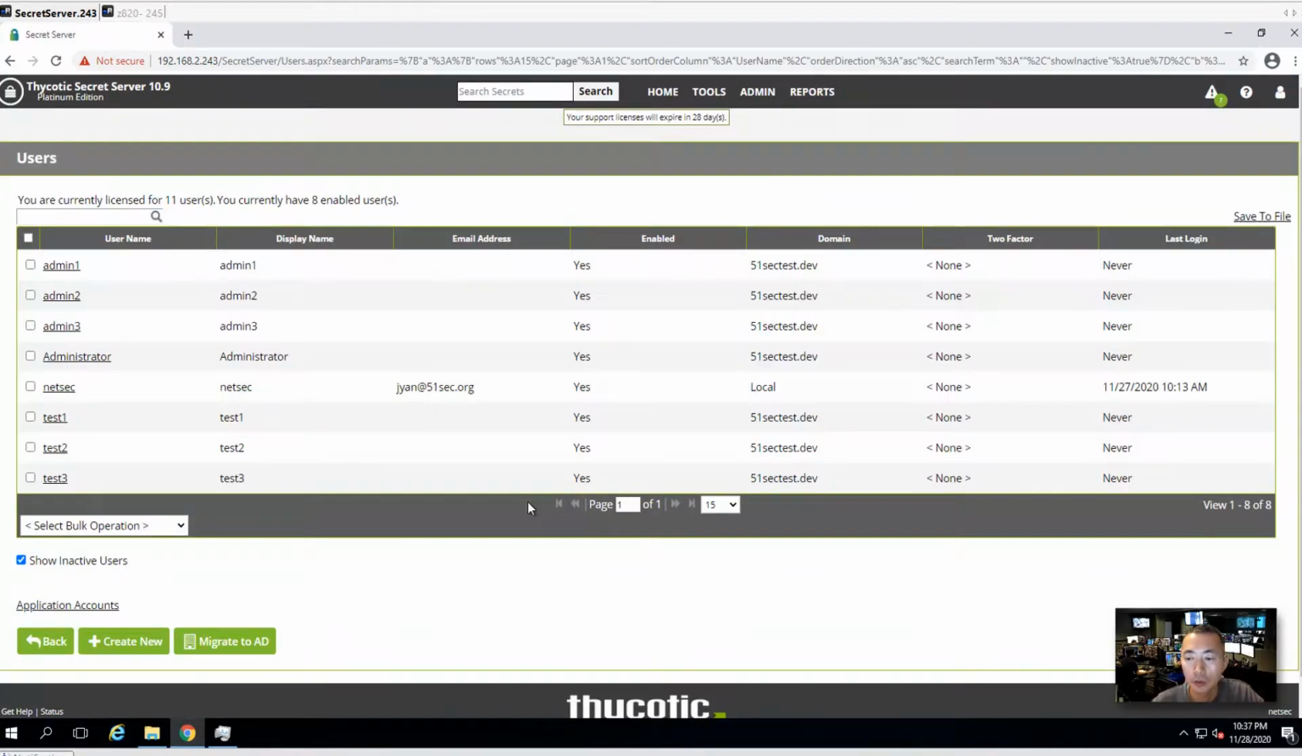Those are the steps for how to integrate your AD with Thycotic Secret Server and how to sync the groups and the users from your AD to Thycotic Secret Server.